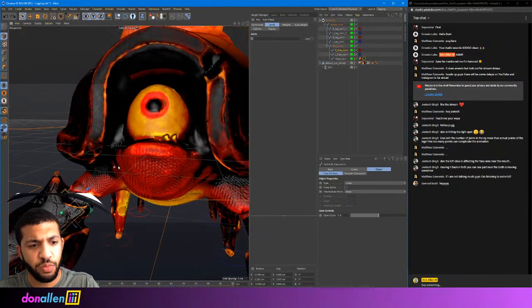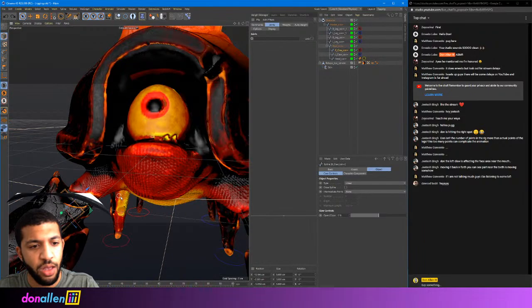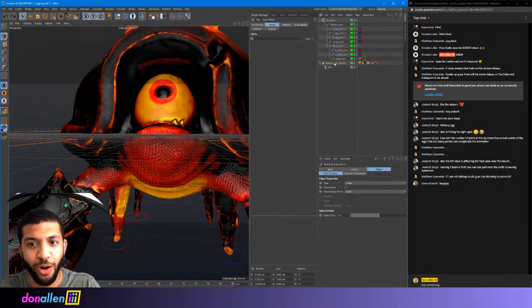I'm also noticing, though, that it's bending parts of the face. I must be accidentally bending parts of the face for some reason. So we'll need to turn that off. So let's go back to our geometry.